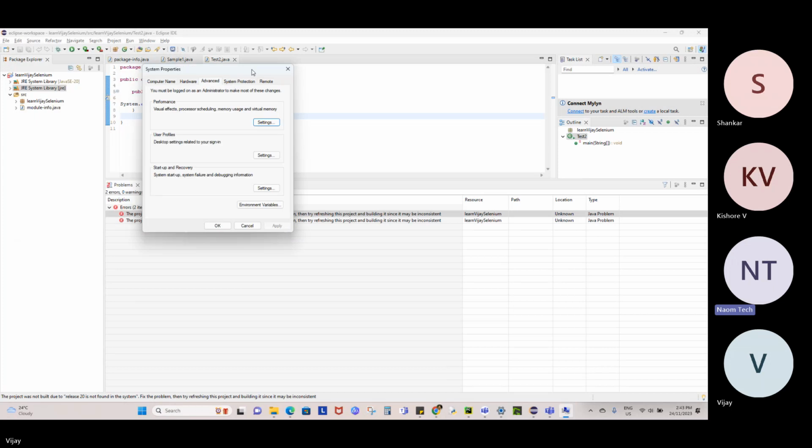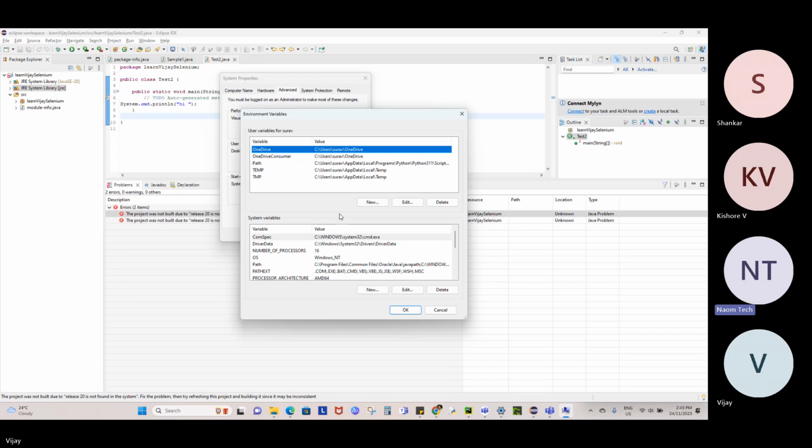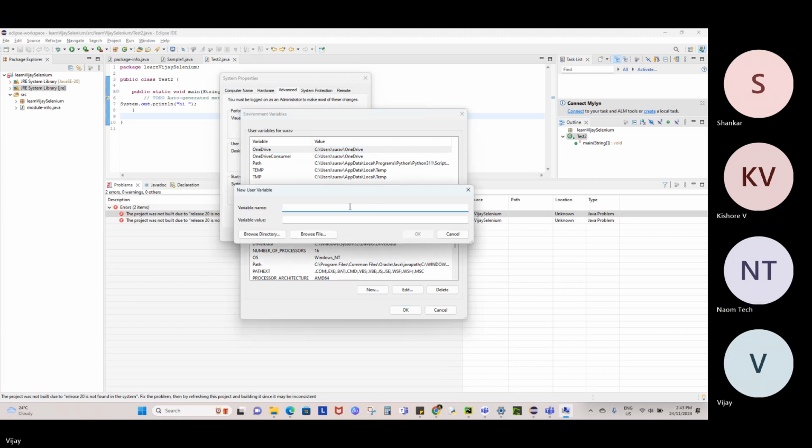Environment variables. Click on that button, environment variables, and then edit class. If you don't have anything, say new and say class path. No need of Java home. Put class path. All lowercase. Everything lowercase, Vijay. Class path. C should be lowercase. And then add your value under that.